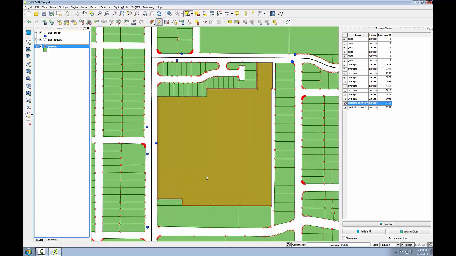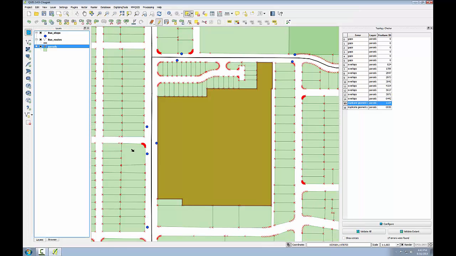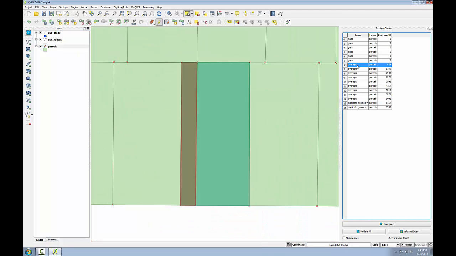So I'll click OK. And next I'm going to adjust the transparency of the parcels layer. I'm going to double click on it to open layer properties, go to the style tab, and I'm going to slide the transparency slider till I'm around 50%. Click OK. So I'm going to work on the first overlap issue. So I'm going to double click on this overlap with the feature ID of 624 to zoom to it. And with the transparency set, I can certainly see the overlap issue here.